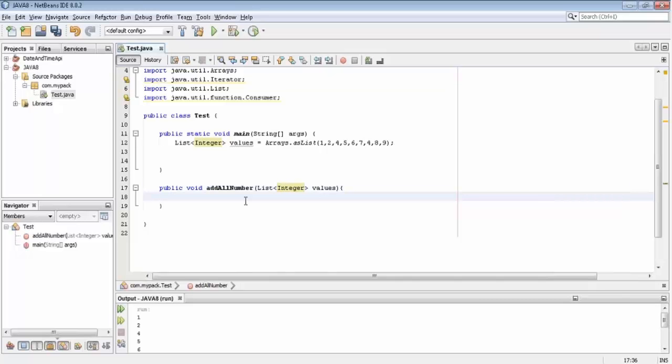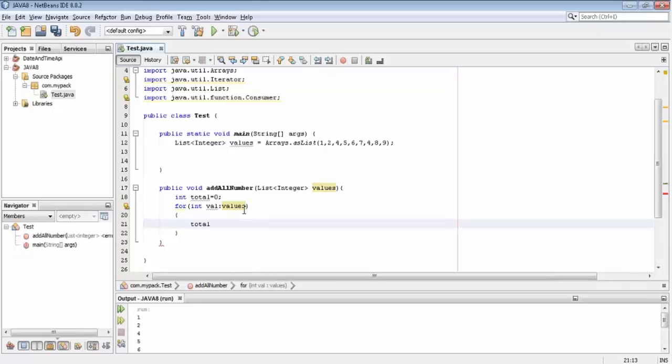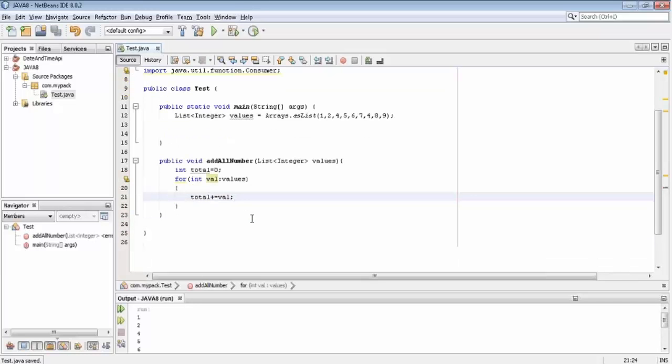So what we need to do, simply we will declare a variable total equal to 0. We will have a for each loop that is going to iterate over the column values, and this is going to add total plus equal to val. So this is just going to add all these values.